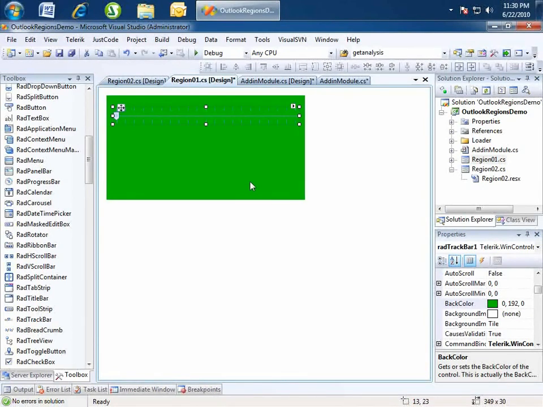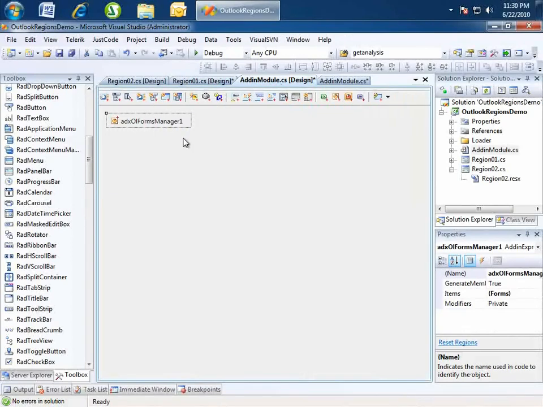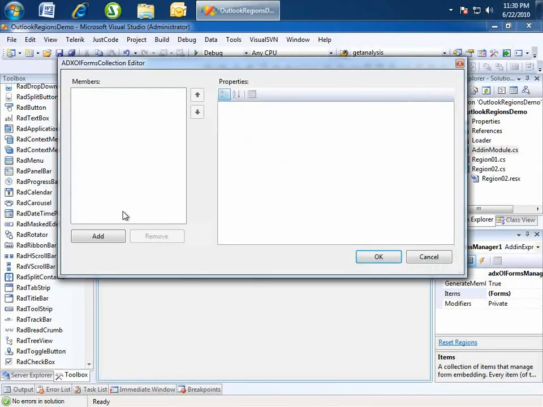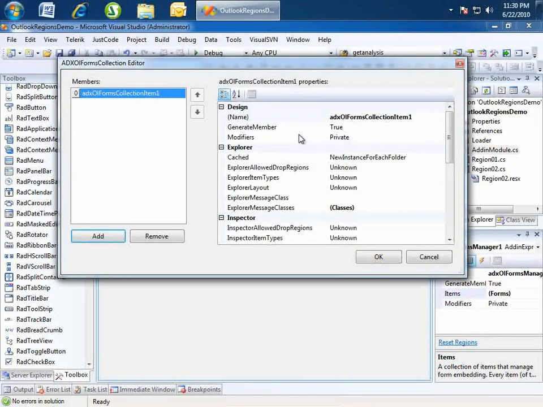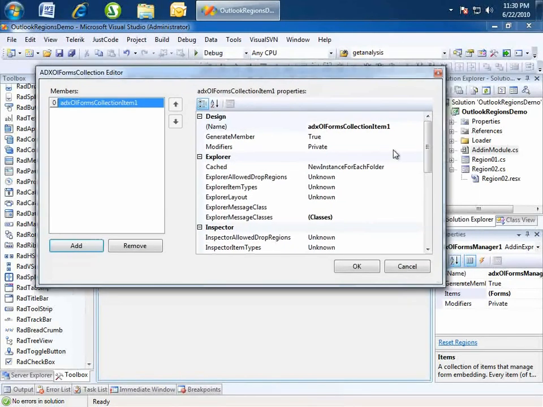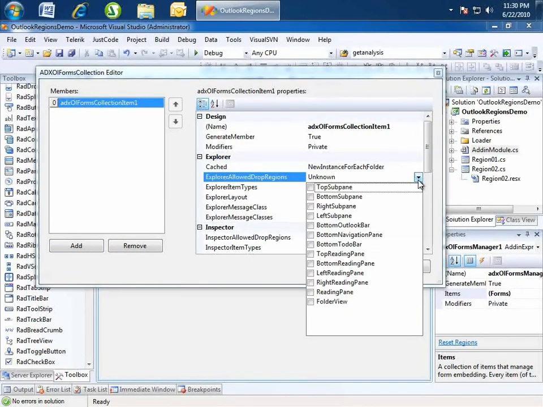Okay, now that I have my two forms, let's go back to the add-in module and let's look at the ADX OL Forms Manager 1. And what I want to look at is the items collection. And I'm going to go ahead and create a first one that will allow us to, first off, put it inside of one of the Explorer views. And I'm going to say, I want to allow drag and drops to everywhere. What this does is it allows me to move the region anywhere that Add-in Express supports a region. So I'm going to do all of them.